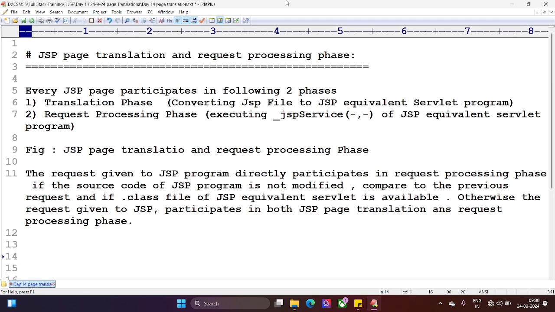Guys, did you clear about this point? What happens? Suppose I have created my JSP program. First time I give the request. It will check whether the .java file exists and the .class file exists. If they do not exist, it will go into its page translation phase, meaning creating the appropriate JSP equivalent servlet .java file and converting it into a .class file, and then the __jspService method will be executed. The code you wrote in the __jspService method will be processed.